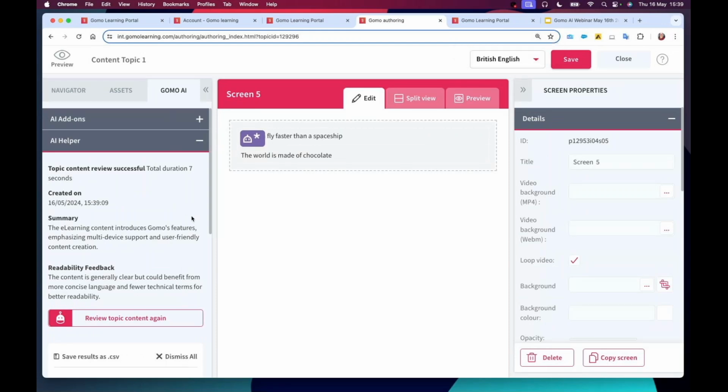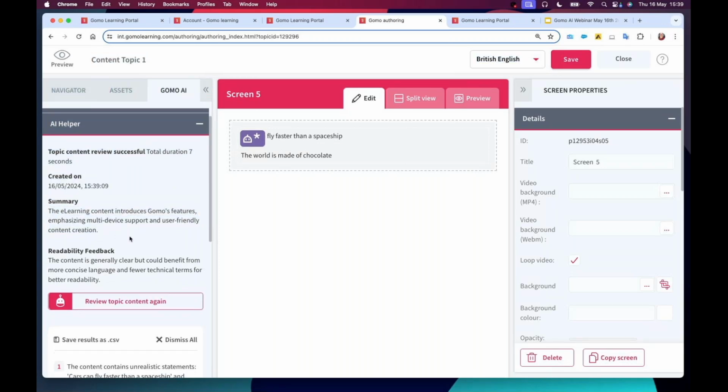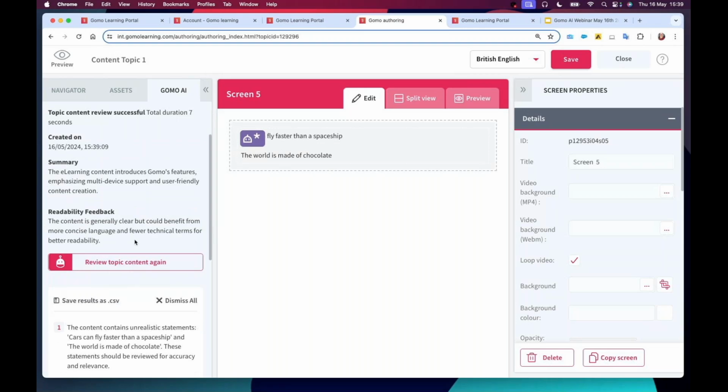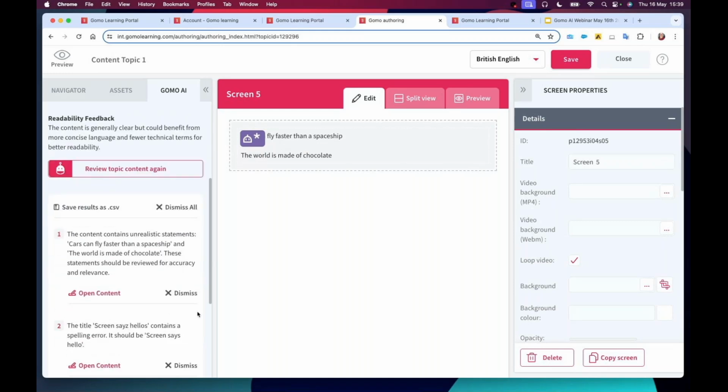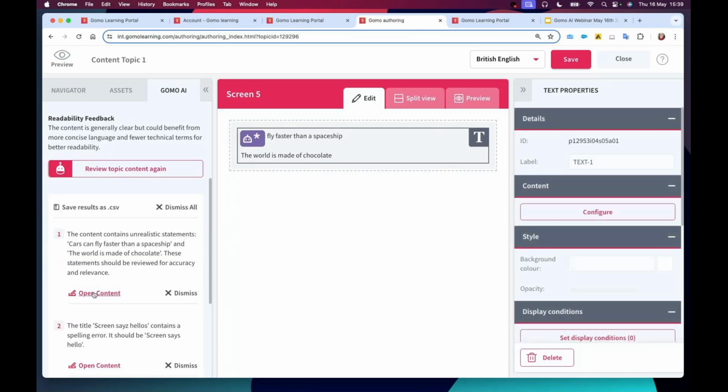So on the left-hand side, it's explaining what it thinks this is actually all about. But then it also has some comments on readability. So it's saying the content is generally clear, but would benefit from more concise language and fewer technical terms for better readability. And then this is where we get to the interesting bit. It's looking at specific points here. So here, I can click on open content, and it will take me exactly to that point.